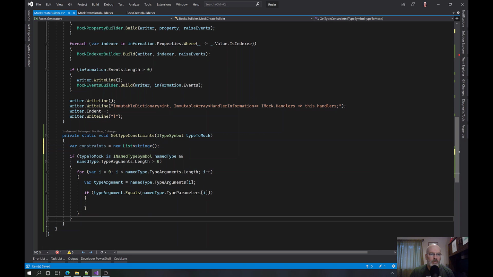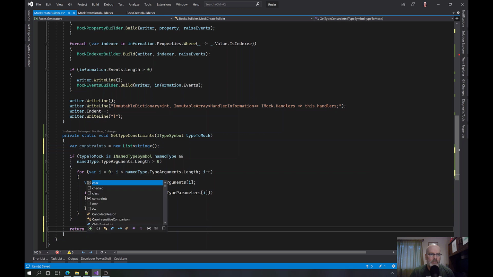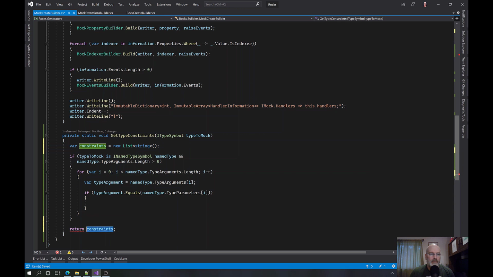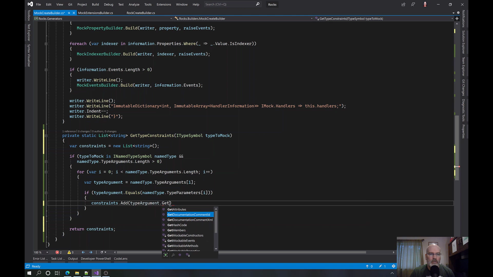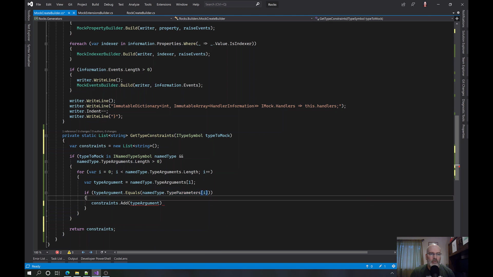And then we're going to return constraints. List of string. There we go. Okay. Constraints. Add the type argument get constraint, except you can't do that. I think I'm going to have to reverse all this.